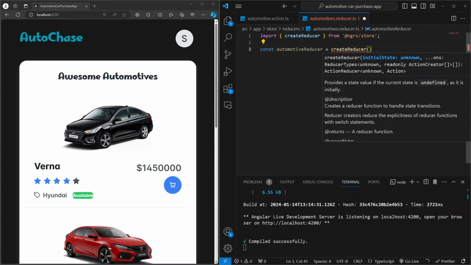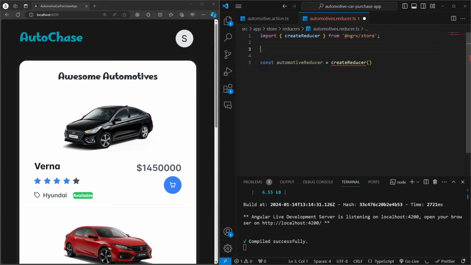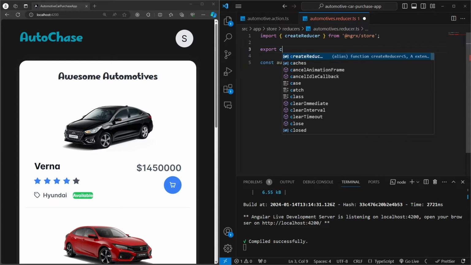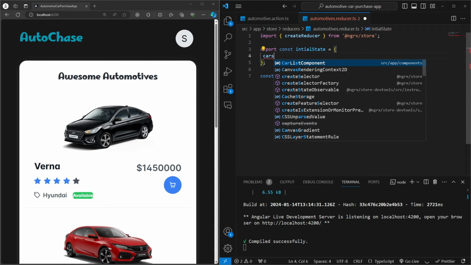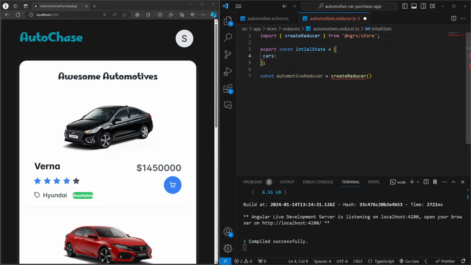Now this createReducer function requires an initial state, so we need to assign an initial state to this function. I'm going to do export const initialState, and this initial state is going to have its own data. For now, I can name it cars, where the cars are totally blank. We don't have any cars. And this initial state needs to be passed in over here.